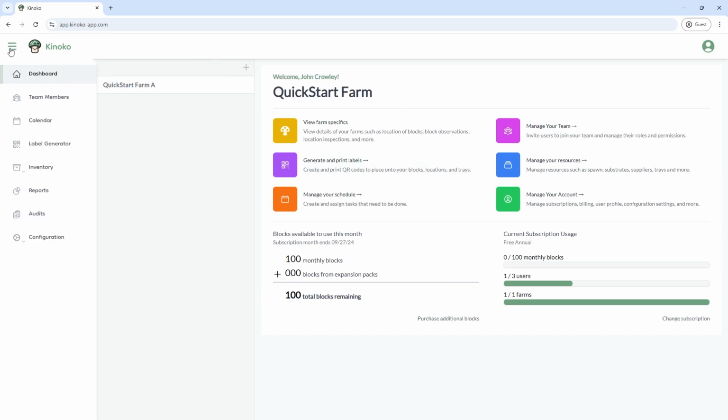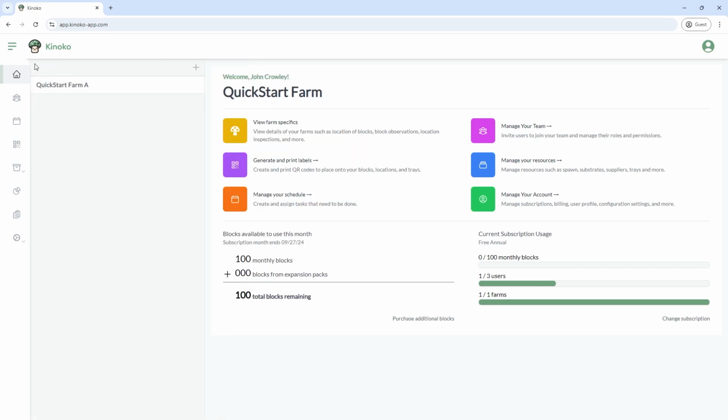Over here is the navigation sidebar. These links will take you to all the different screens in the dashboard. And then this is your farm navigation sidebar. So right now I just have this one farm, Quick Start Farm A, but depending on your subscription level, you could add as many farms as you need.